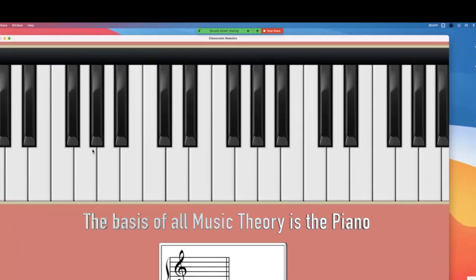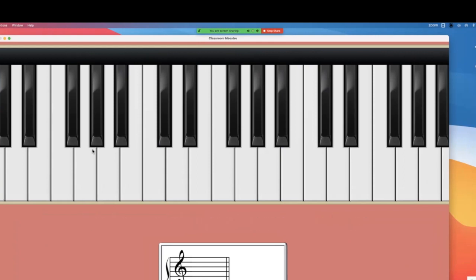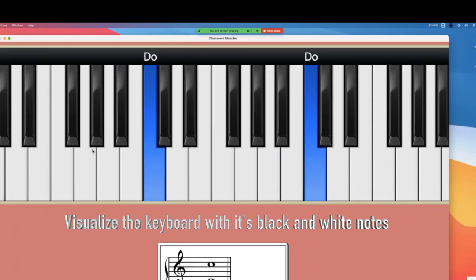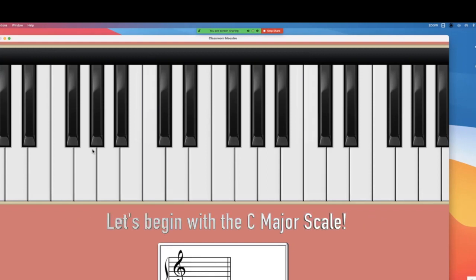So the basis of all music theory is based on the piano. And I want you to understand the piano. Even if you're a horn player, strings player, you're going to be seeing the notes in terms of their sharps and flats through the keyboard. So seeing the keyboard is very important. Now, the scale, the C major scale, is the first scale that we're going to talk about.